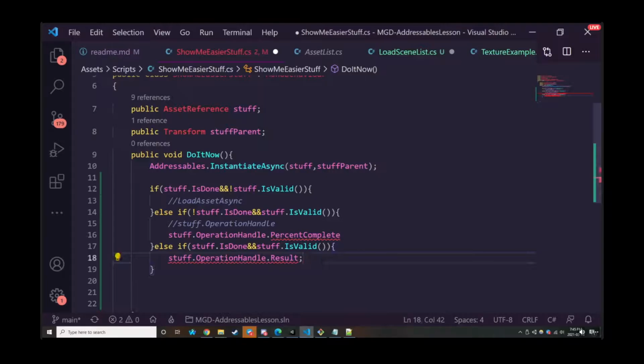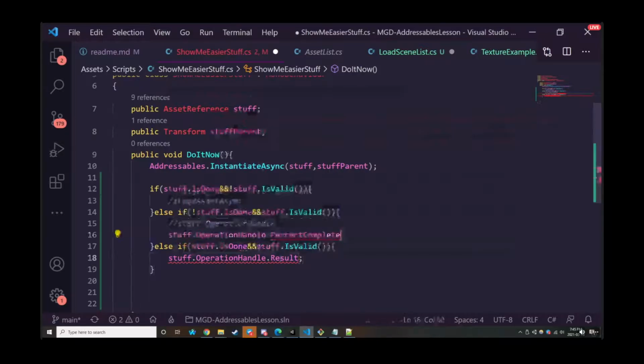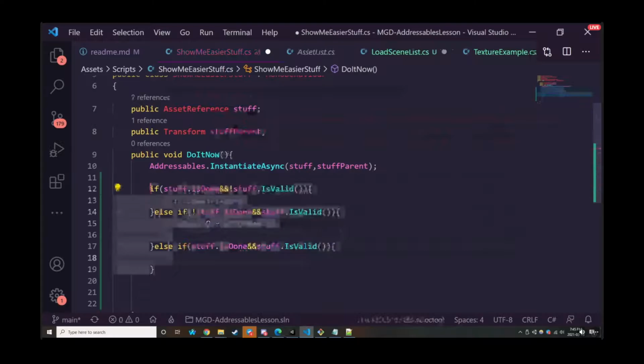It's also nice because multiple things can have the same asset reference, and if it's already been downloaded, you can just say, all right, cool, give me the result. That's instantaneous. That's not like instantiate, one frame later. It's now. But to query the progress, you wouldn't necessarily want to wait for instantiate async to finish, right?